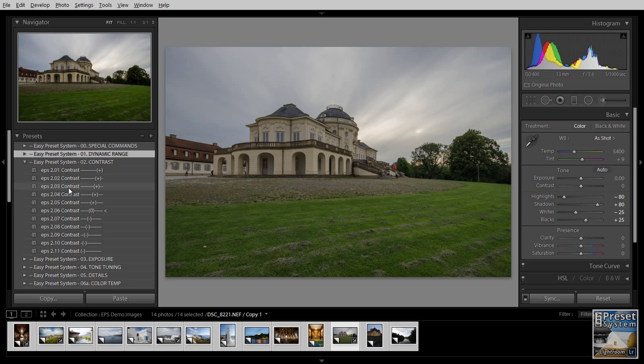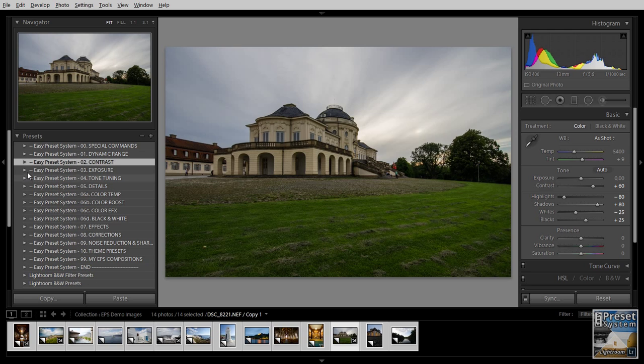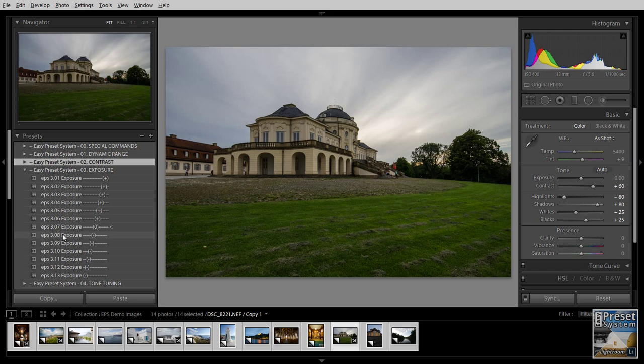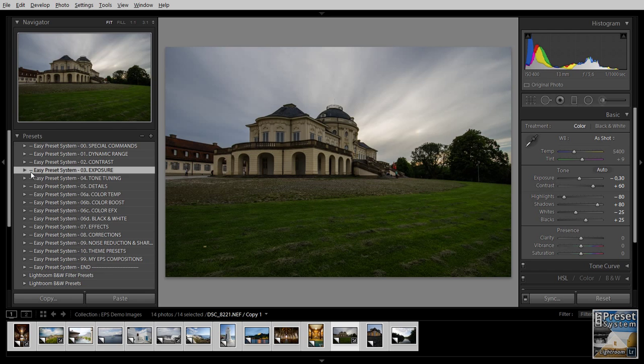Next is the contrast group. I'm going to bring back some of the contrast that we lost by increasing the dynamic range. Let's see for the exposure. Oh, I actually like the underexposed sky here. And I'm going to pick this. Let's see how it's going to play out.